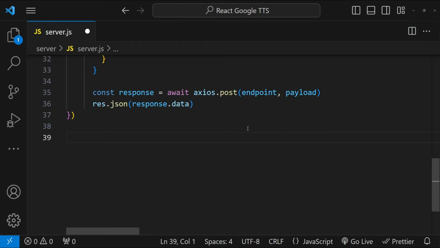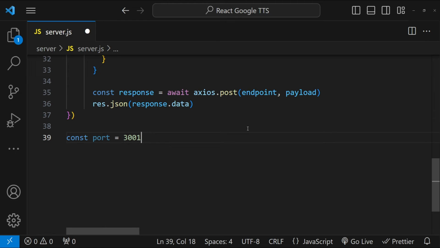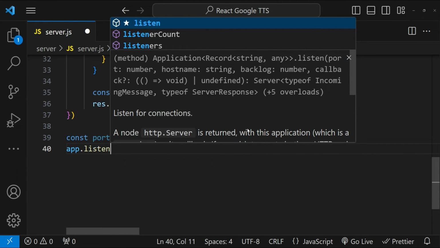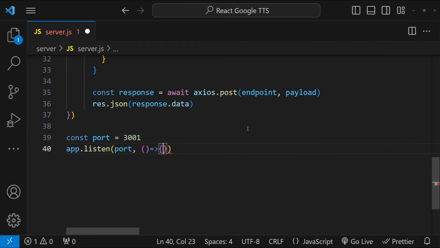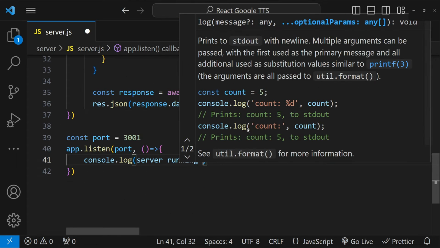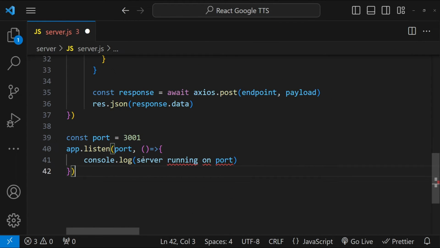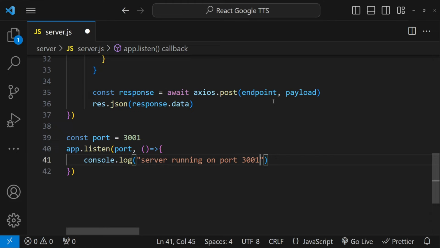Now let's expose our backend and listen to the requests on port 3001. So const port equals 3001 and then app.listen. Let's provide the port number as an argument and then a callback function. This callback function is going to notify us that it is listening on this port. So, server running on port, hold on, this is going to be a string, server running on port 3001, although we should use the template string, but okay, we are not going to change it.